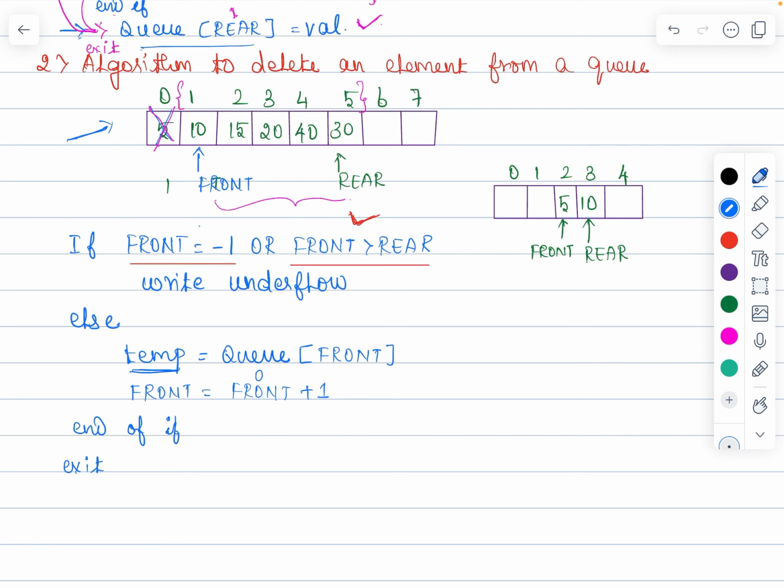Now, let us discuss this condition also. Front equal to -1 means we know it is empty. When the queue is empty, our front would be pointing -1. We will also face the scenario where front is greater than rear. For example, I just want to take this example and perform deletion now. I am checking whether my front is equals to -1. No, my front is not equals to -1. So, we can go to the else part.